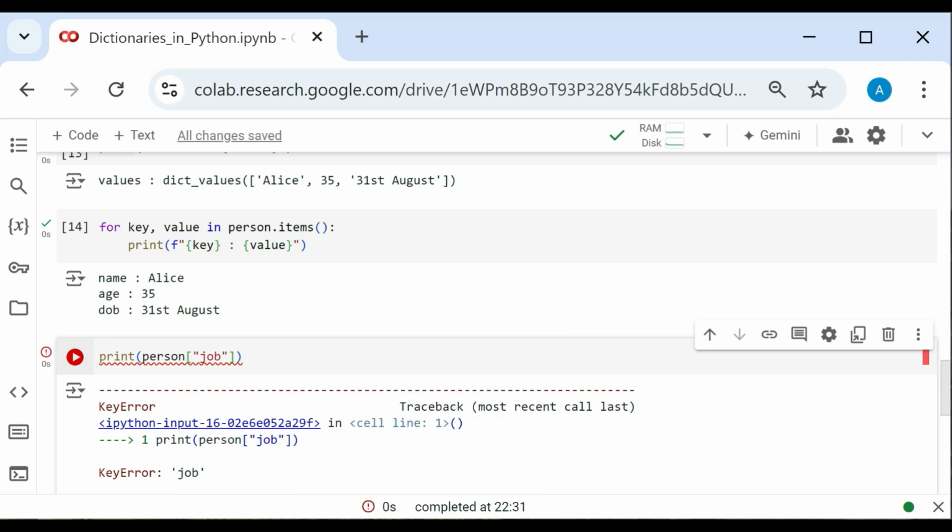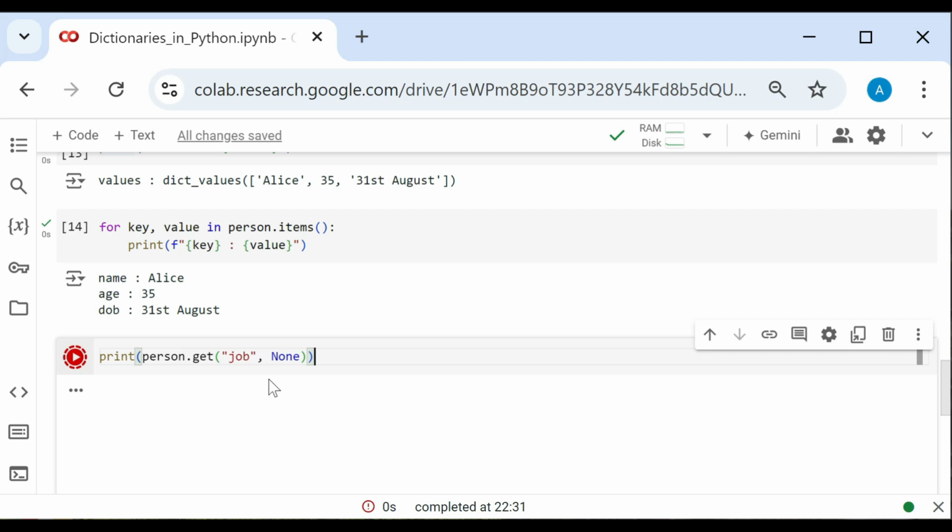Why? Because job is not a key in the dictionary, and in order to not get an error by any chance, you can use the get function. What the get function will do is it will not give us any error if the value is not present, and it can assign a default value that we give it. So I can say person.get job, and I will write the default value as None. So if it does not find a job key inside the person dictionary, it will just print the value None. So that is another way to get the value of a key from the dictionary.